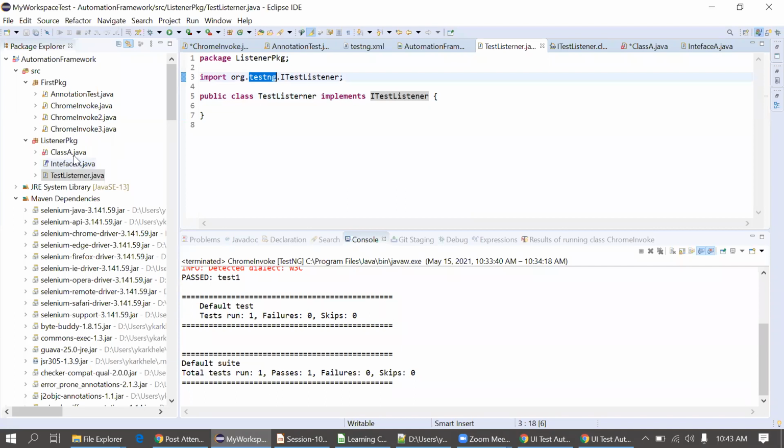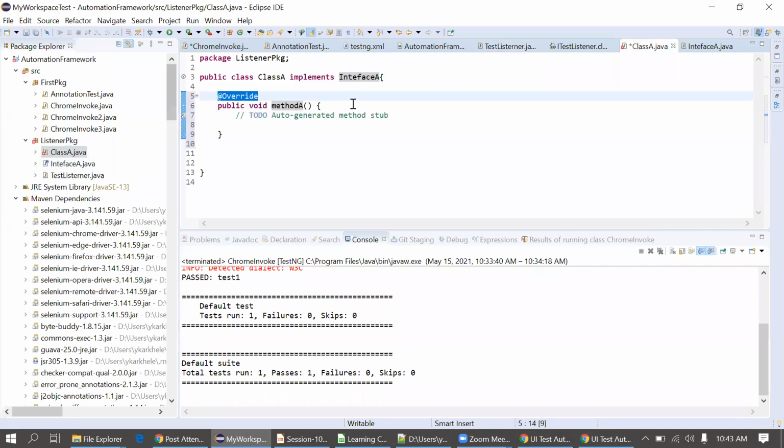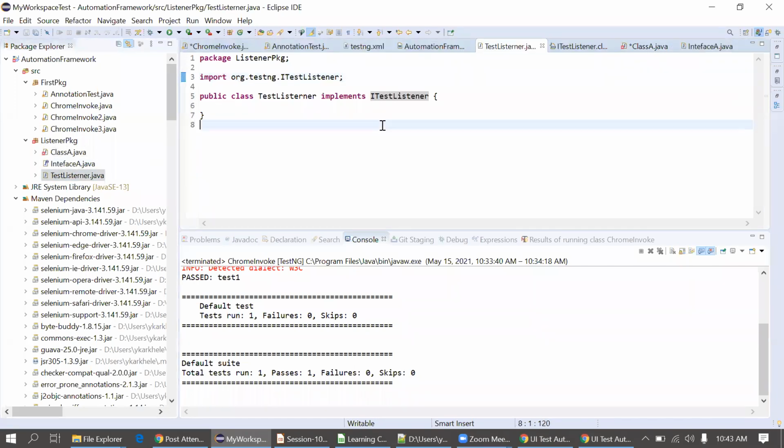Actually, you can see it here in the class as well. Actually, we are not importing because it's in the same package. So don't think in that way. There is a different reason, Nagendra. Now I'm going inside this TestNG ITestListener.